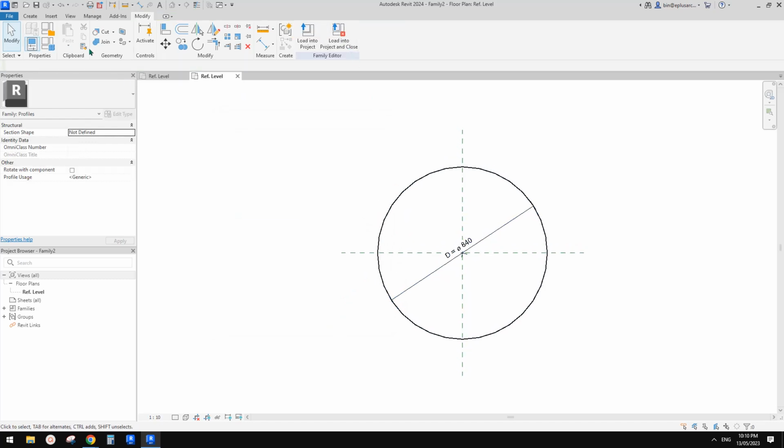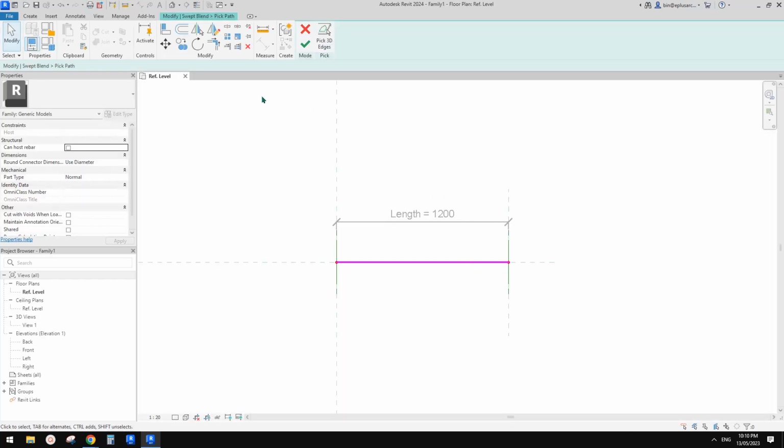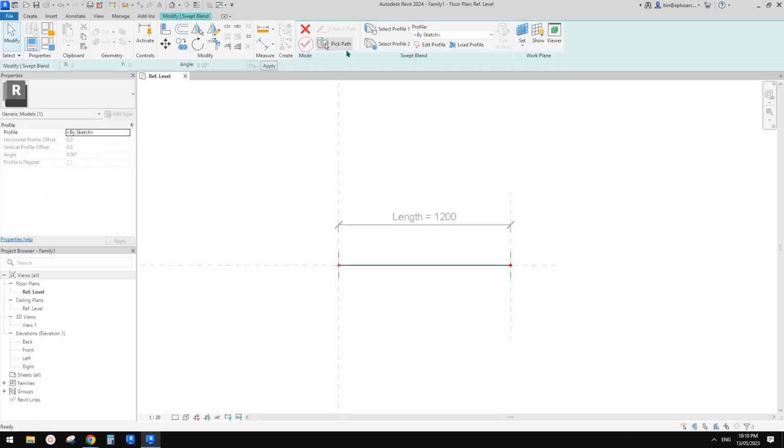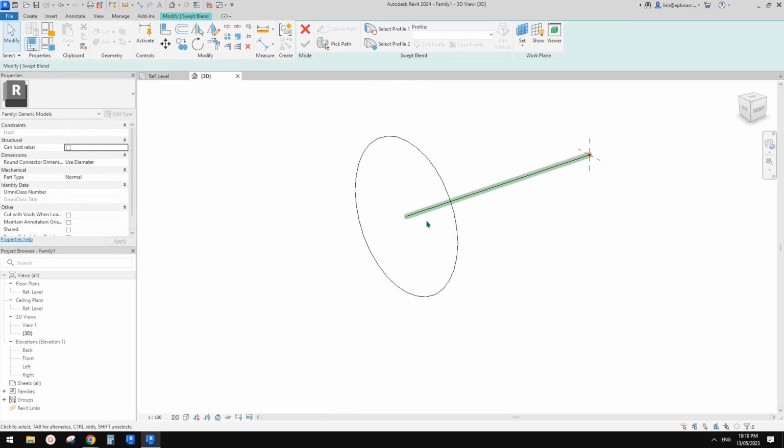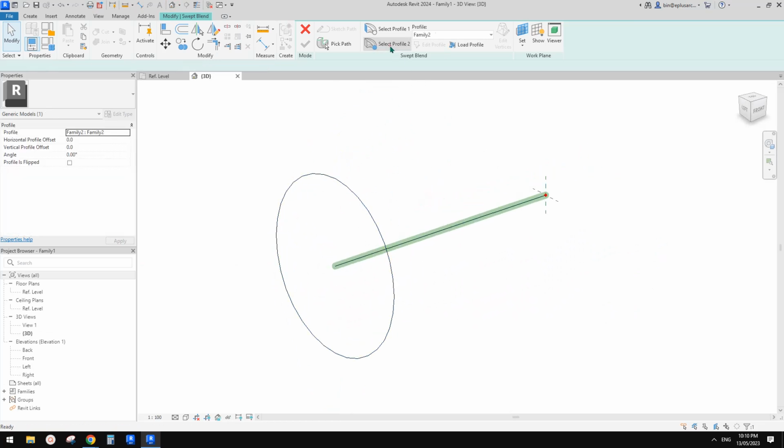So now I'll just directly load this one into this family. Now we can click on this, and then here. Currently I think select profile 1 and drop down menu family 2. Okay, so if I go to 3D view, you will see it's centered. Then click on select profile 2 and select this family 2 as well.